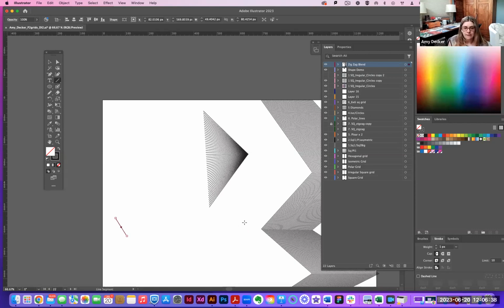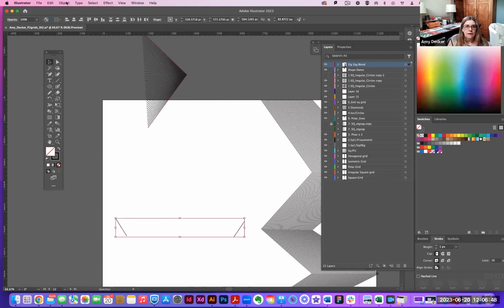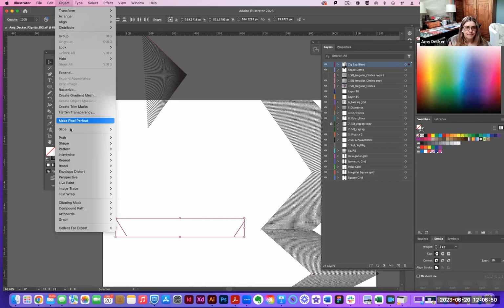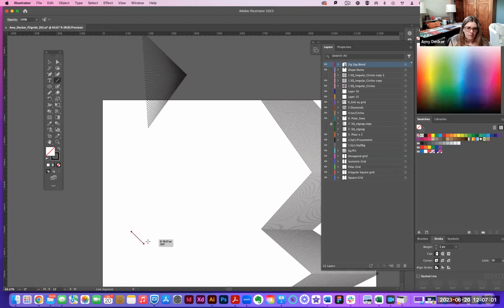Let's say I have a line segment here and a line segment here. And I'm going to move this guy out of the way. I have these two line segments, Object, Blend, Make. Oh, I don't think I had them curved enough. Hold on, sorry. Curve, curve.